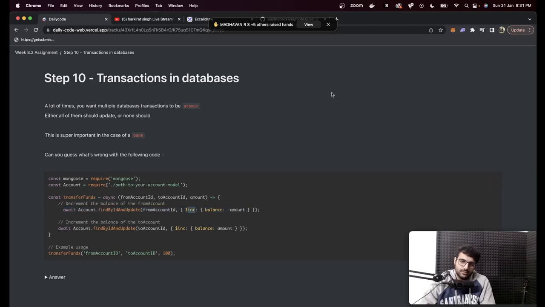You want both of these to happen together or none of them to happen, for which you can do transactions in databases. It's a very common concept across SQL, NoSQL databases. If you've done DBMS, you've probably heard of it. In an application like this, it becomes super important. You have to somehow wrap this inside a transaction and make sure either both of them happen or neither happen.